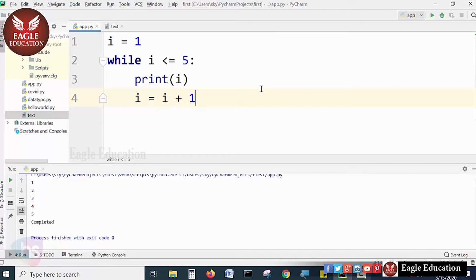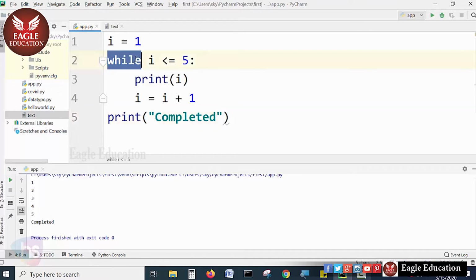i plus 1. Now, once the loop is completed, I want to print 'completed'. Now see, while i is 1, it is less than or equal to 5, since the initial value is 1 as we declared here. Then it prints 1 and moves to the next step. The i value increments by 1, now i is 2. Again it comes here, checks that it's less than or equal to 5, and continues this way.